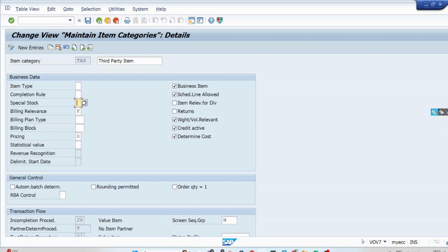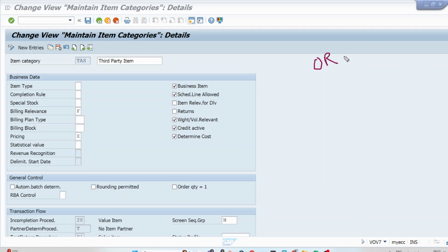Now I have a question here. You know that in the third party process I have order but I don't have delivery, and I have invoice. So what is this control, schedule lines allowed? What it does is, if we uncheck this, the schedule line tab will not appear. Now it is checked. What information do we have in schedule lines? We have the schedule line delivery dates and delivery quantities.